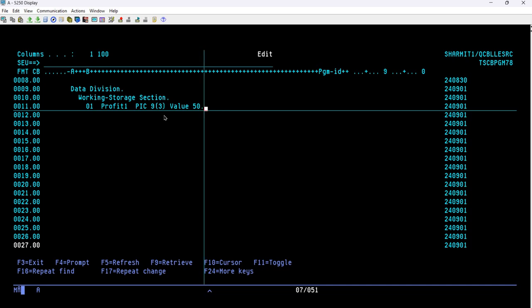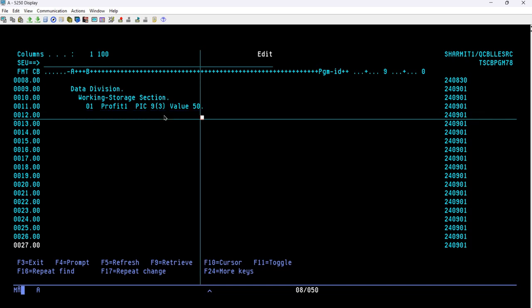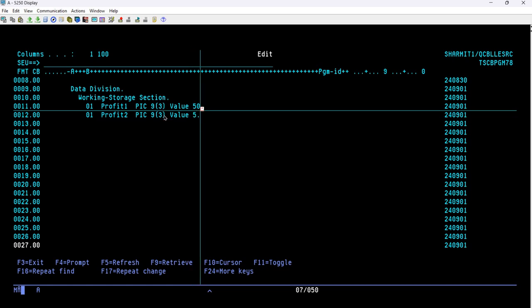Now what we are going to do, we are going to create another variable. So at least we need 2 or 3 variables. So let's go with the same level number. Variable name would be different. So profit 2, PIC 9 of 3. 9 is denoting numeric and 3 is denoting the length. Then we will initialize the value with, for example, 5. So we are ready with these two variables.